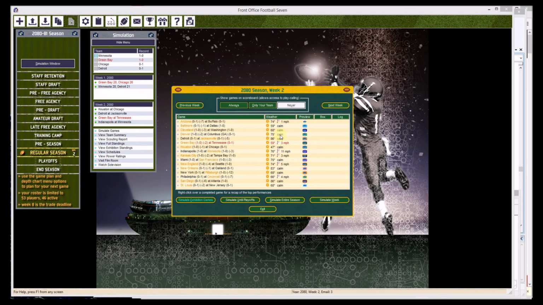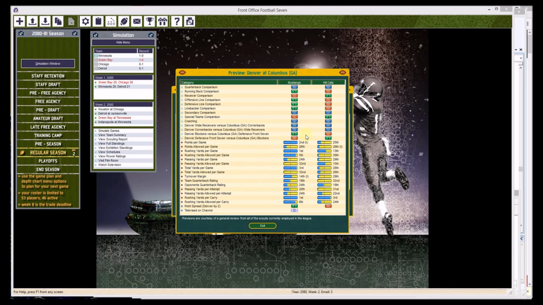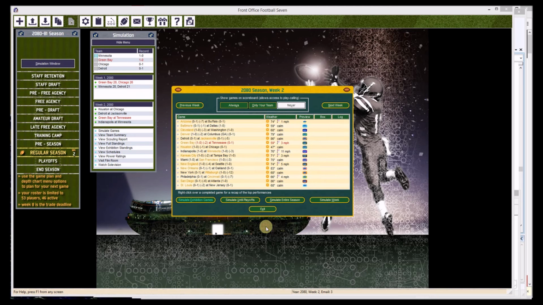From here, you can get a preview of games, so you can see point spreads. In the game preview, we see that the game is going to be on Channel 11 in Solovision. We have Denver favored by 2 points in this game. These are just scouting reports and team rankings, and give you a little bit of information about each game.